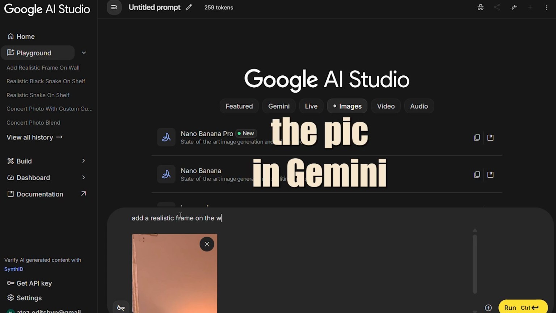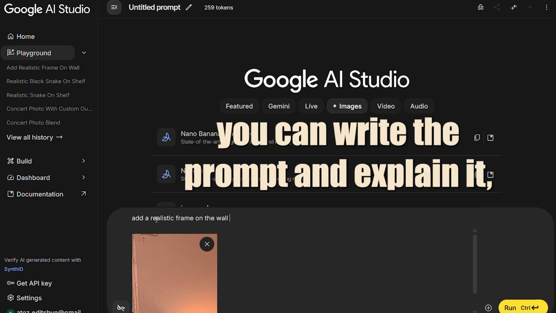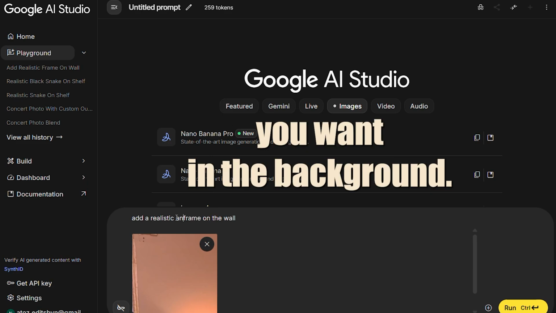After uploading the pic in Gemini, you can write the prompt and explain it whatever you want in the background.